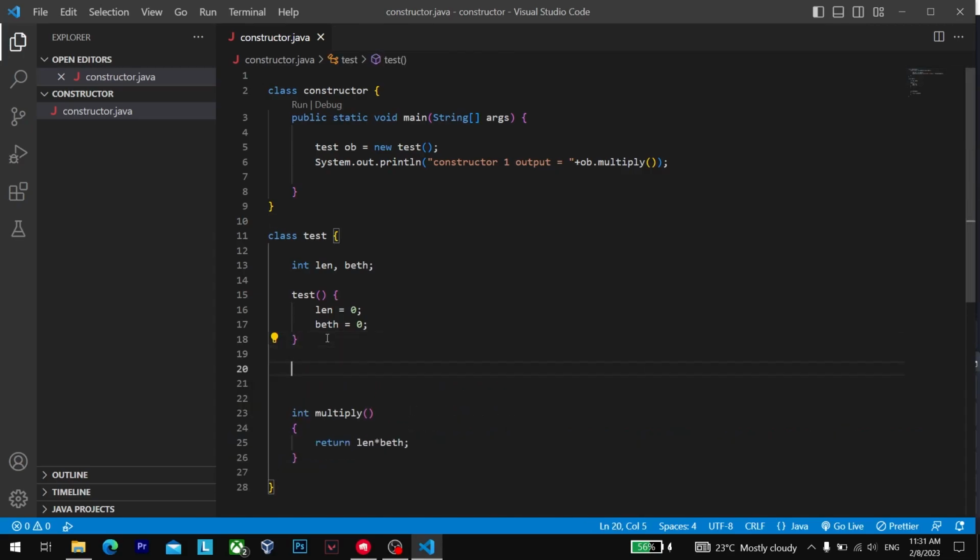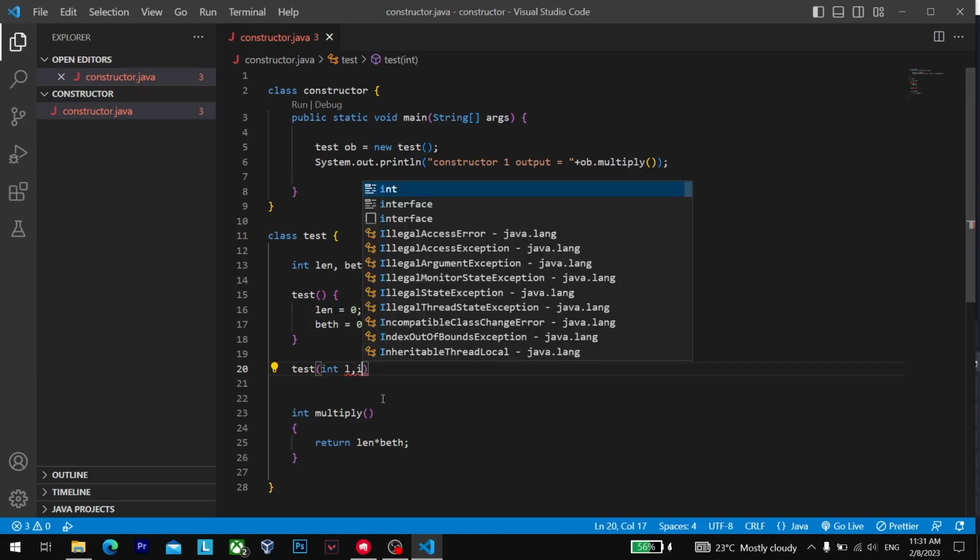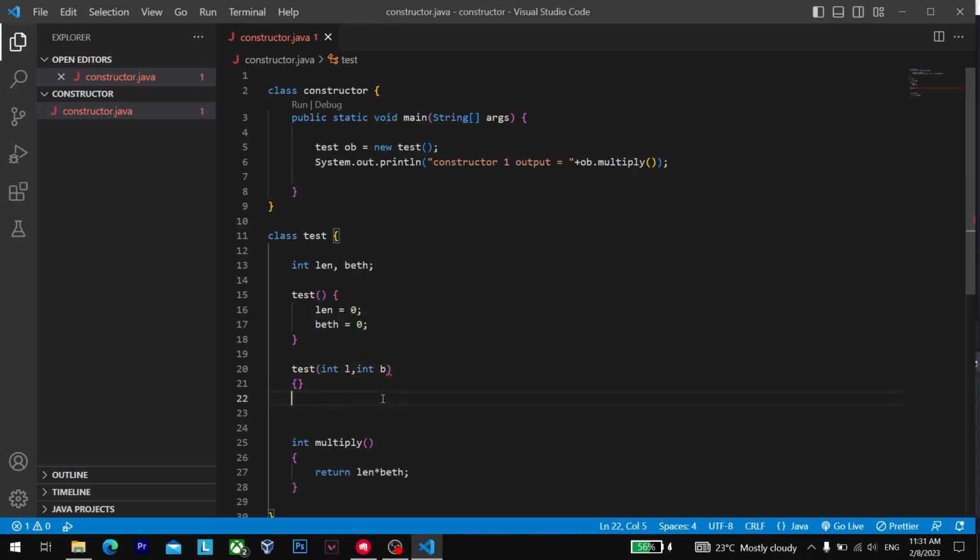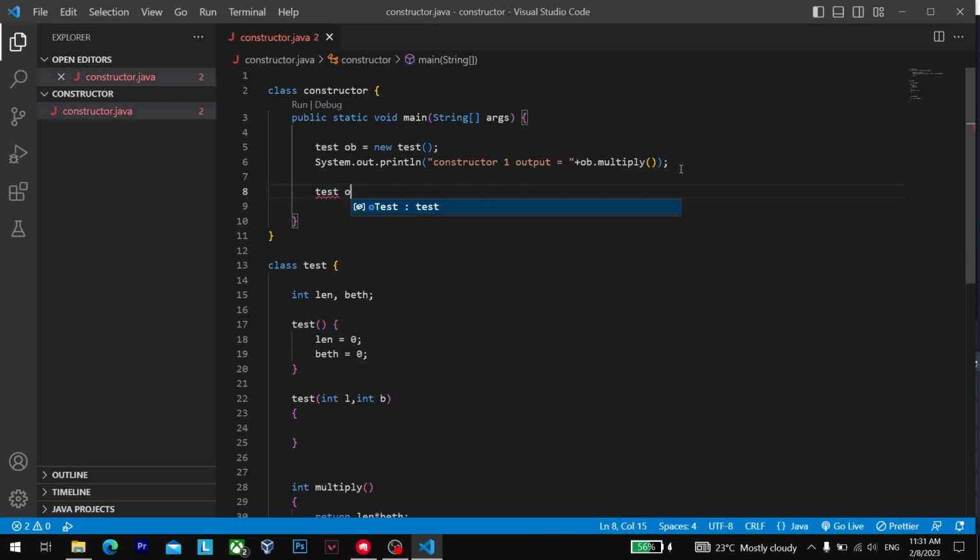And next I will do constructor overloading. When you use the same name for constructors of the same class, it is called constructor overloading. In this I will write two variables, which is int L and int B. Okay, so now these are my two variables. In this we have a constructor with two parameters, which is int L and int B. So I will create an object of the same class, which is test, ob2 equal to new test. Okay, so this is the second object.